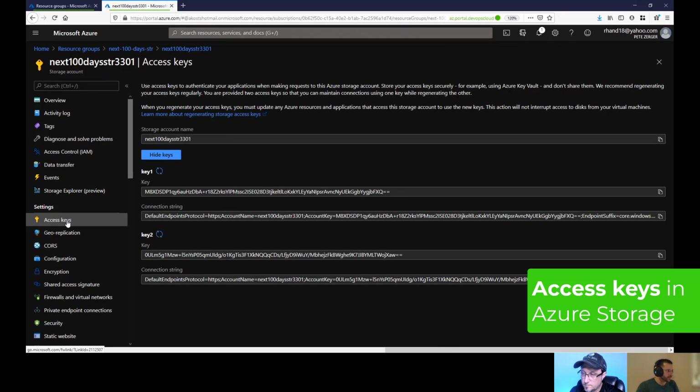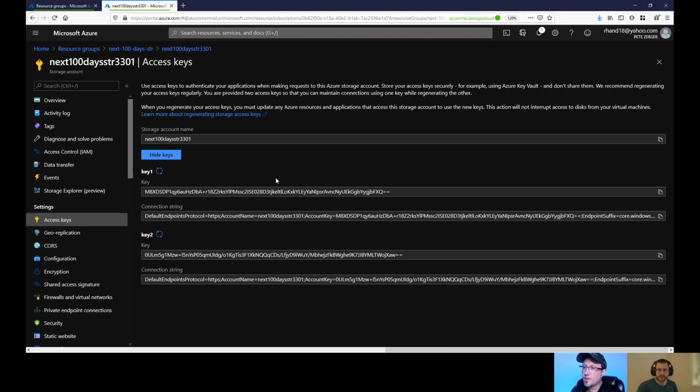Absolutely. So for the access keys, if we go down here under the primary blade, under access keys, you can see we have two keys and two connection strings. And a way to quickly retrieve these keys from a programmatic standpoint, which may become useful to you later, is something we're going to go over in just a second. But under normal circumstances, if you need to quickly copy and paste this key for a connection string or something else, you have that option available to just quickly copy to your clipboard.